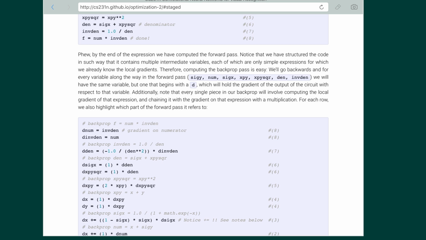So if you look at this function, let me just change the pointer. If you look at this gate, then the input is num and inv den, and this is the output. So when we calculate the gradient with respect to the input, which is del f by del num, which we are calling dnum, then it's going to be this value inv den multiplied by whatever the output gradient is, which is del f by del f, which is 1. So we get this out here.